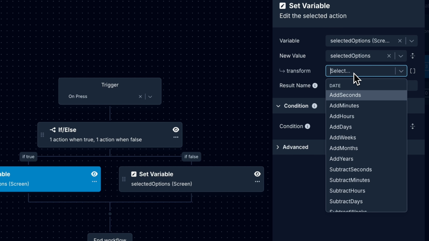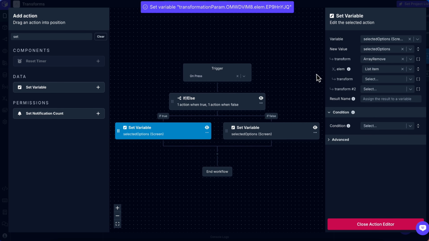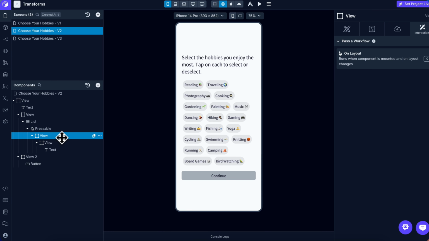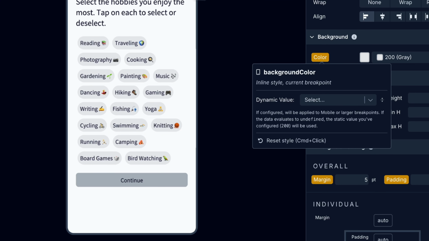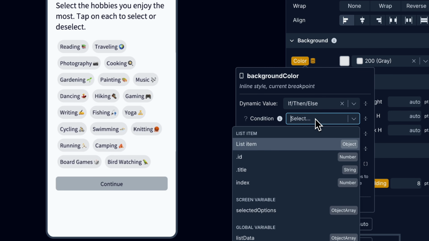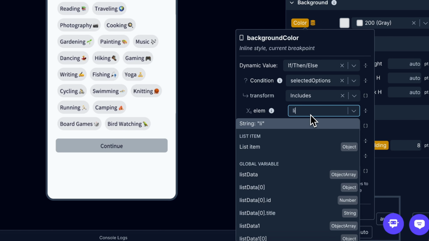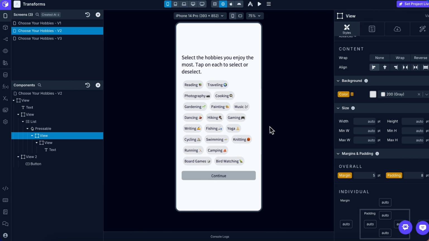And now I'm going to use array remove transform to remove the list item from our variable. But to visually show the selection, go to the View Components Styles tab again, and in the background color, apply if then else again. Our condition would be if our selected options array includes the list item, then we're gonna make this again green. If false, it will use the fallback color.